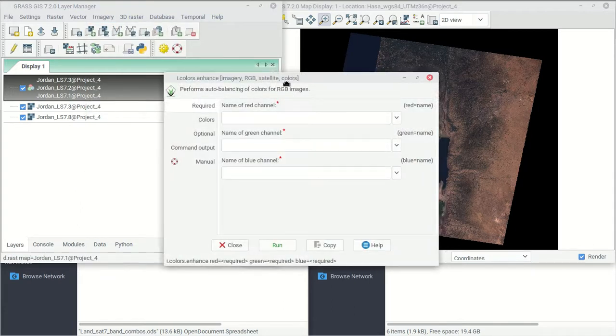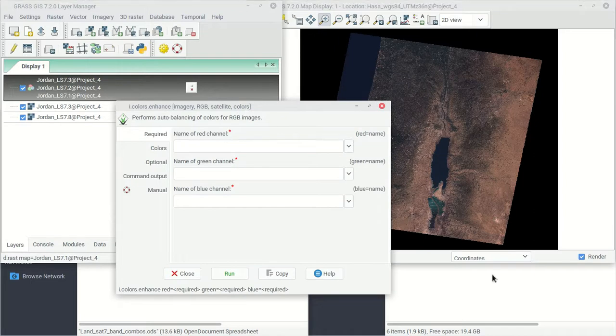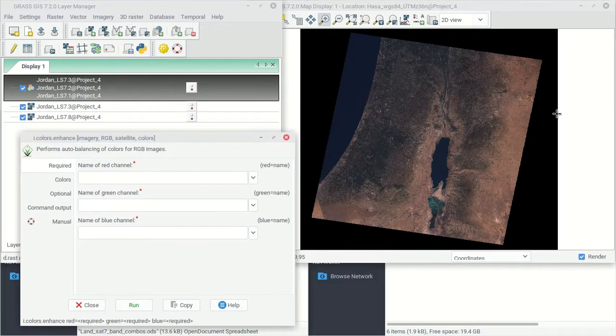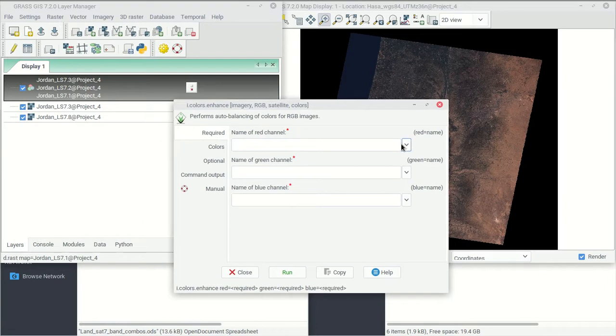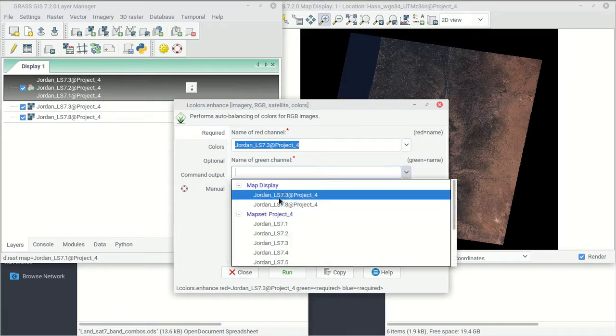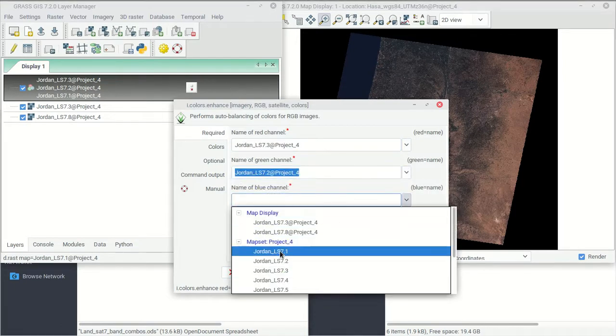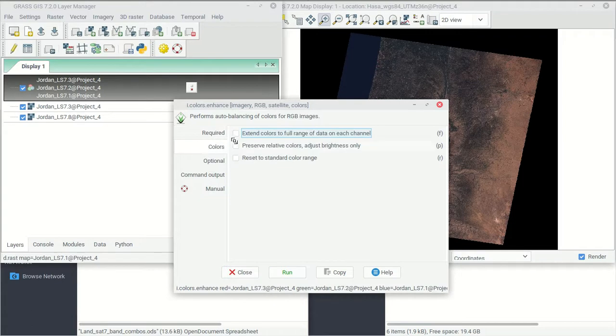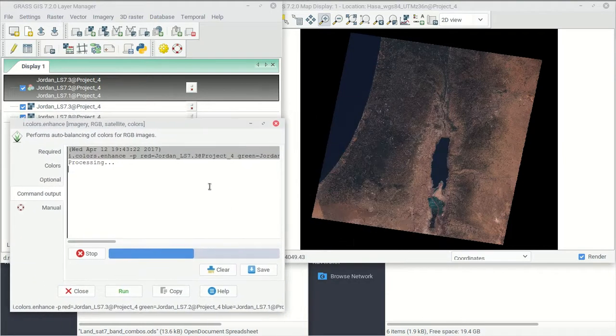i.colors.enhance. And this is going to be cool because it's going to let us apply an automatic histogram stretch to each of these individual bands. So we'll pick our red channel 3, our green channel 2, and our blue channel 1. And we'll go to the Colors tab here, and we'll check the second box that says Preserve Relative Colors but adjust their brightnesses. So we hit Run. It's going to take a little bit of time because we're doing it on the entire map, and my little laptop here is not the fastest laptop on the face of the planet.